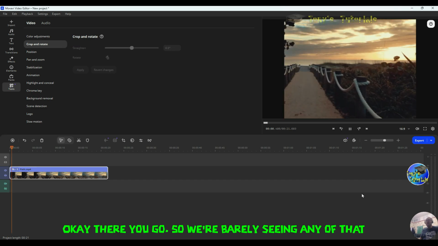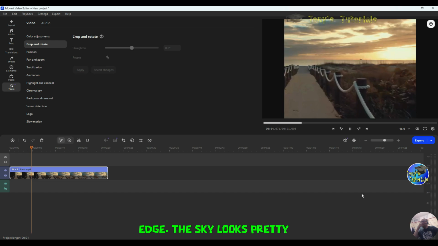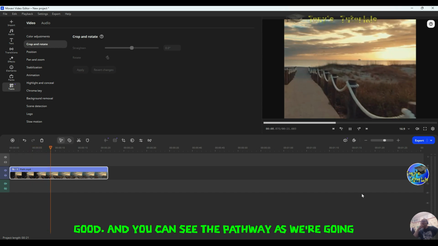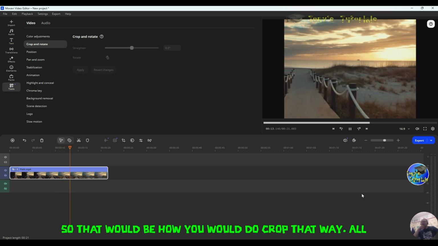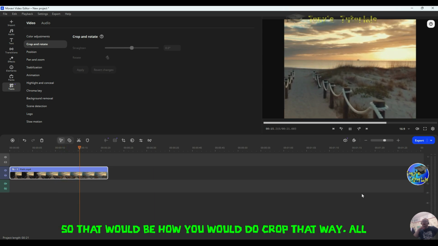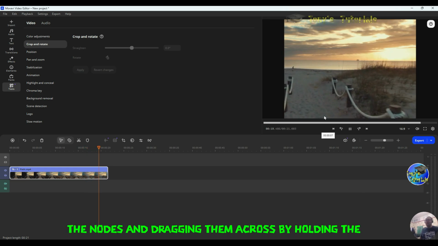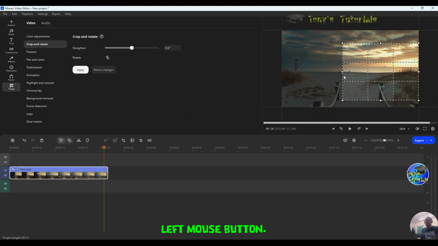Okay, there you go. So we barely see any of that edge, and the sky looks pretty good, and you can see the pathway as we're going towards the sea there. So that would be how you would crop that way. All it is, is left clicking on the nodes and dragging them across by holding the left mouse button, like so.